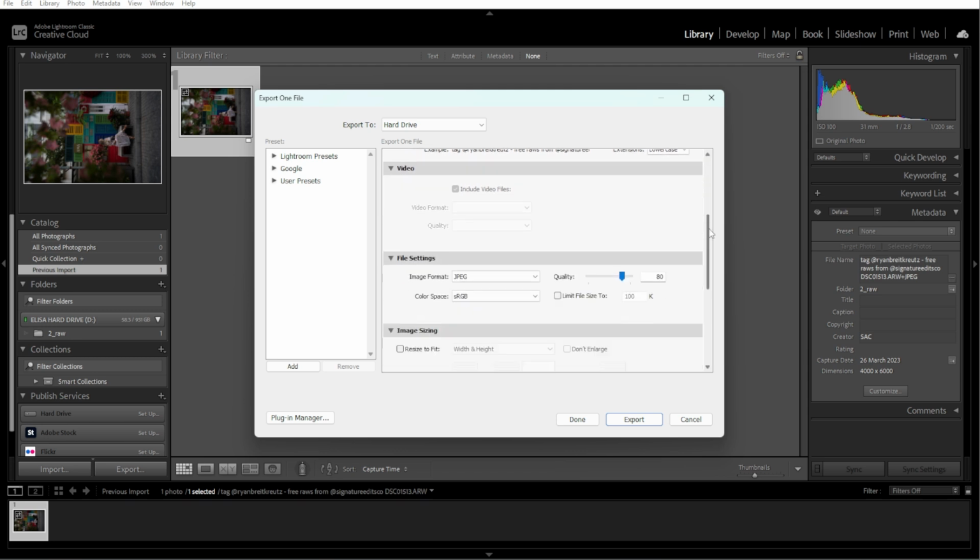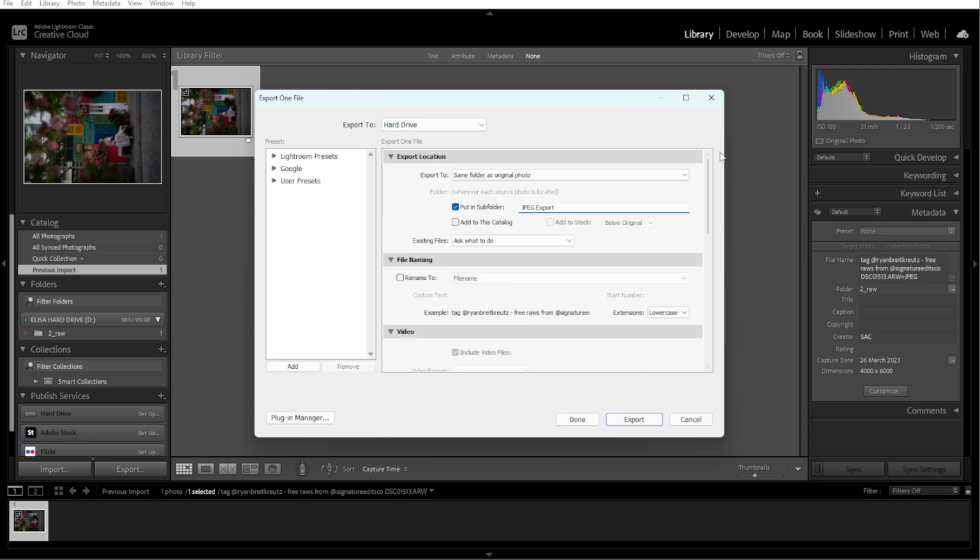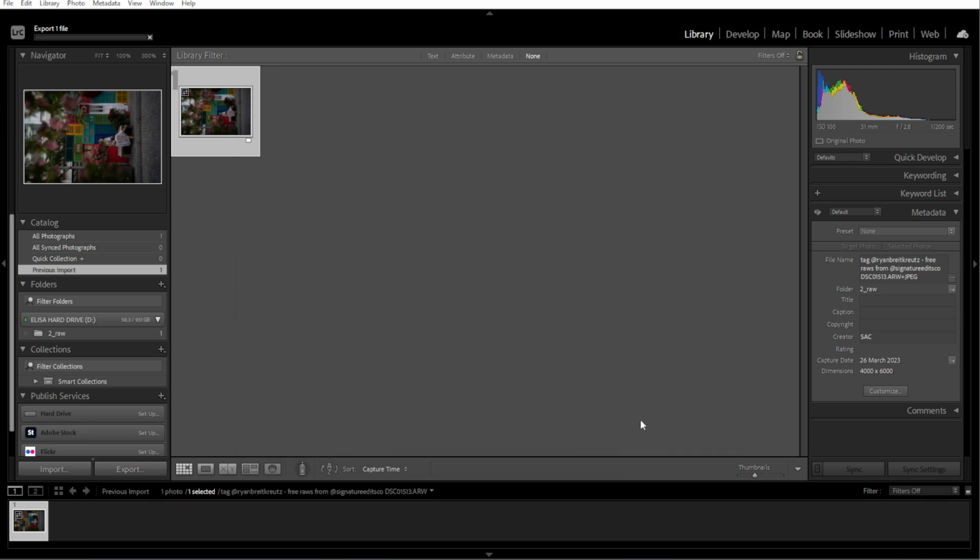Then review all settings to ensure accuracy. Then click the Export button at the bottom right corner of the Export module to initiate the process.